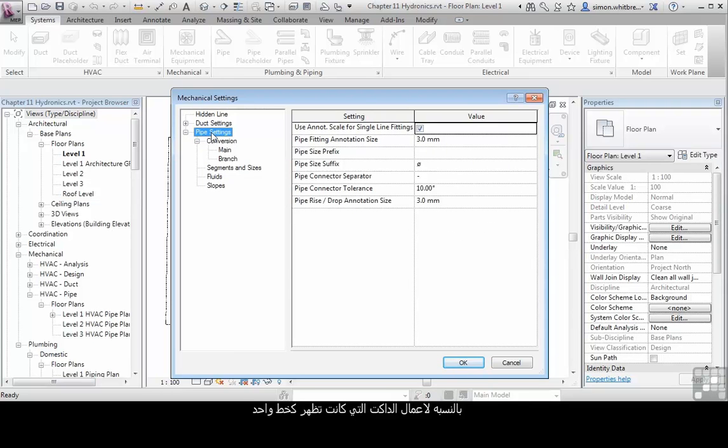For single line ductwork, fittings can be shown at an annotation scale. We can define a pipe size suffix, or if you prefer, a prefix. We have a connector tolerance, and also a rise drop symbol annotation size.